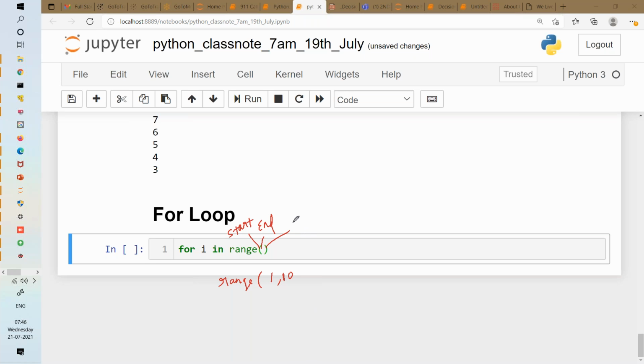And then last is your step size. Like you remember i plus plus, i minus minus, i plus 2, i plus 3, all of these things you were doing. So here you will mention the step size. If you do not mention it, by default it is 1, means first time it will be 1, second time 2, third iteration 3, 4, 5, 6 till 9. But if you want to increment by 2, you will write 2, right?